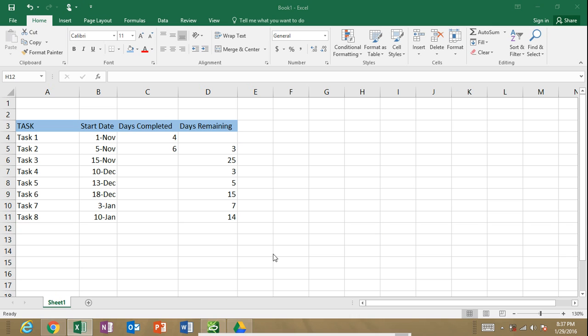To excelfornoobs.com. What I'm going to do here is a quick tutorial on how to create a Gantt chart using Microsoft Excel. The first thing you're going to do is enter in your data just as I have it entered in here. You can see I have a column for our task, the start date, the days completed, and the days remaining. You can see I have our labels, and then I have our data entered into each label.